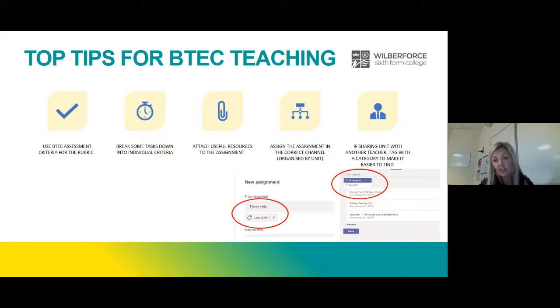And it's really useful if you are sharing a unit with another teacher to create those tags, those categories, which then makes it much easier to find. So what I've done is just popped a couple of screenshots. The first one just on the left with the red circle, that's an example of a tag. So I've put Lois Unit 1.